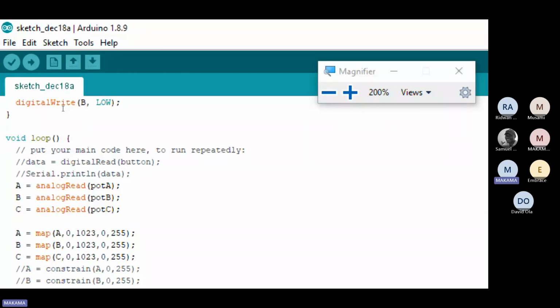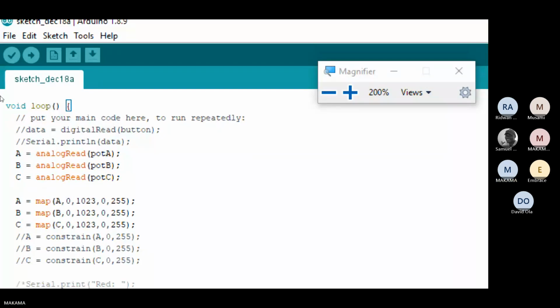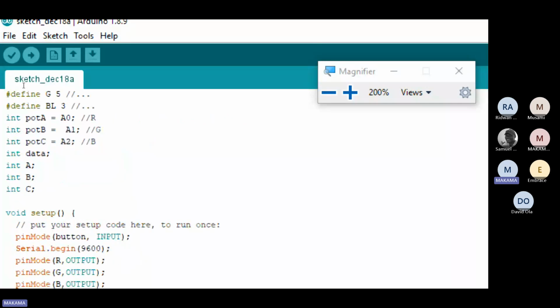The functions I want to give you are the mapping function and the constraint function. What is the meaning of all these functions? The mapping function and the constraint function, they are all very essential. So let me just explain the code very quickly.